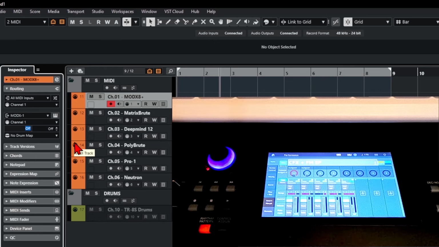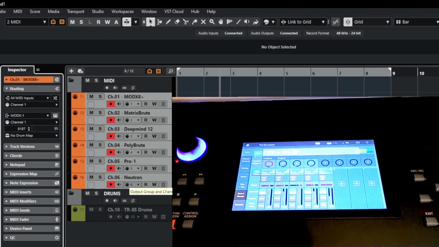So here you'll see I've got the MODX set to a patch called CFX and FMEP. But if I go to the routing section again and type in 8197 as the bank selector and 95 as the program selector, when I press enter, you'll see that the MODX automatically changes to the correct preset, Kreutzberg Funk, like this.